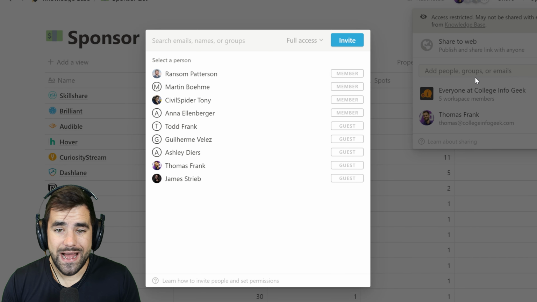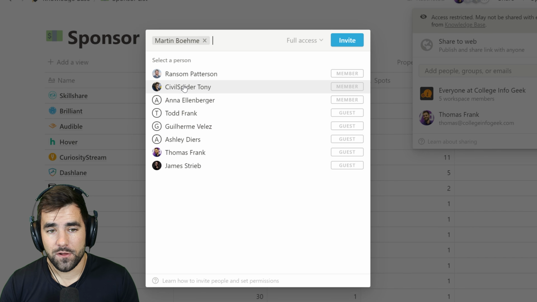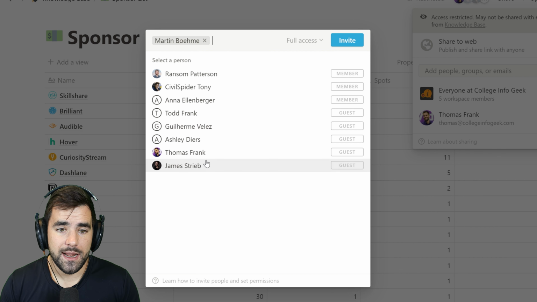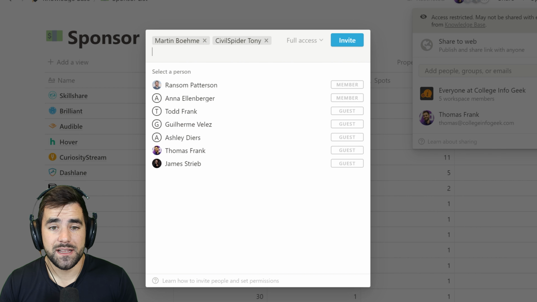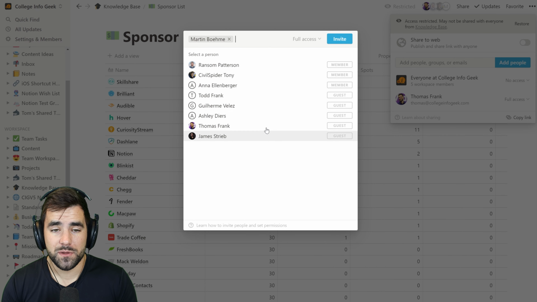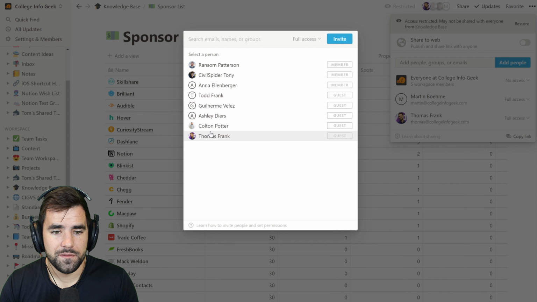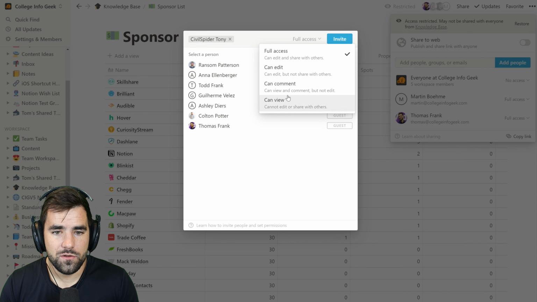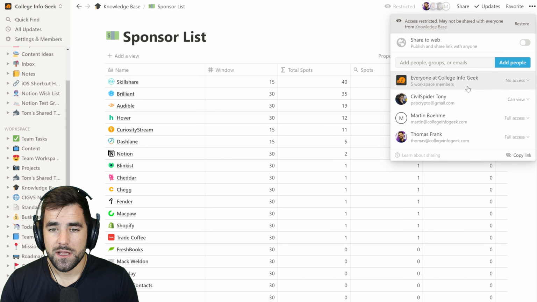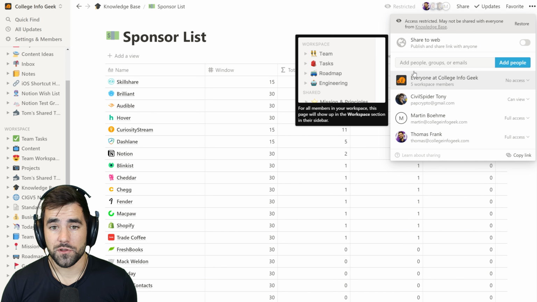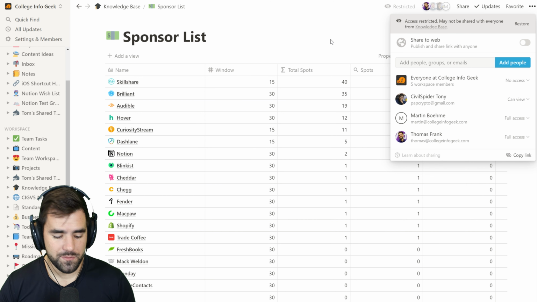And if I wanted to add somebody else, like I know Martin needs full access to our sponsor database, and I know that my editor, Tony, at least needs view access, I can actually do granular permissions like that. I'm going to give full access to Martin, and then I'm going to give Tony view access to our sponsor database. So this is really, really powerful. You can now create these sort of granular permission trees.